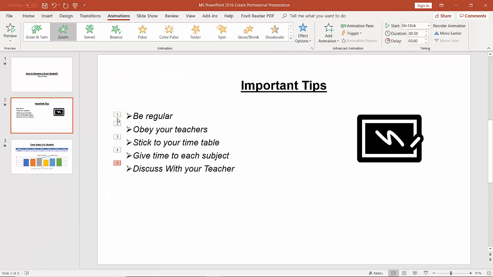So you can see we have numbers over here: 1, 2, 3, 4 and 5. These are the numbers of effects. So the first effect is applied to this one, second to this one, third to this one, fourth to this one and fifth to this one. So if we see our presentation, this will be our first effect, this will be second, third, fourth and fifth. This will be the sequence of these effects.